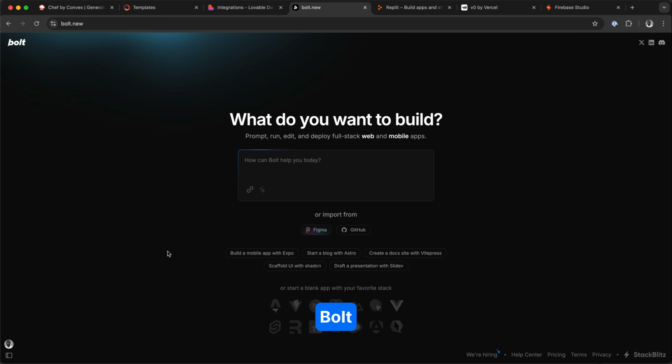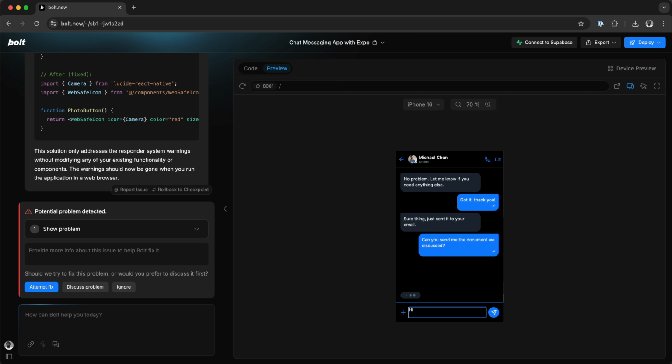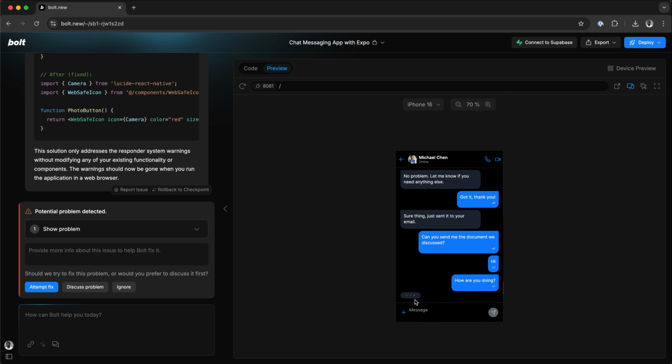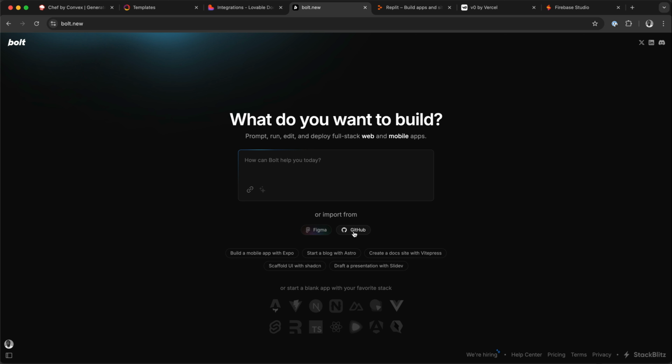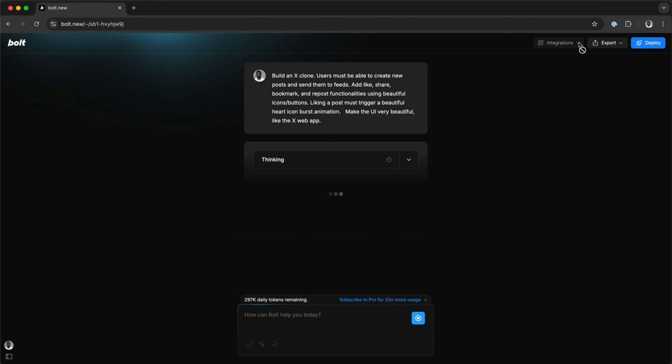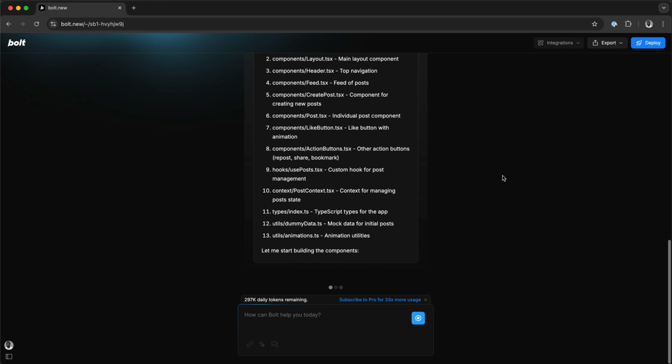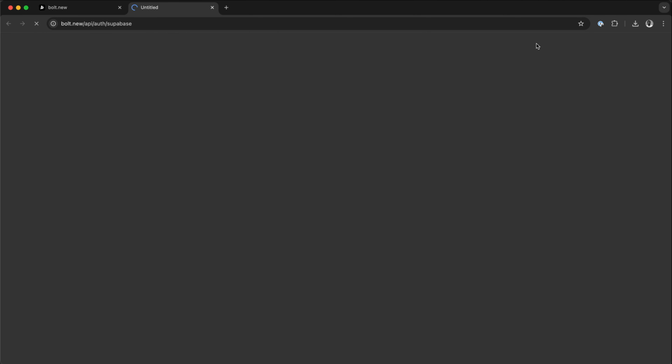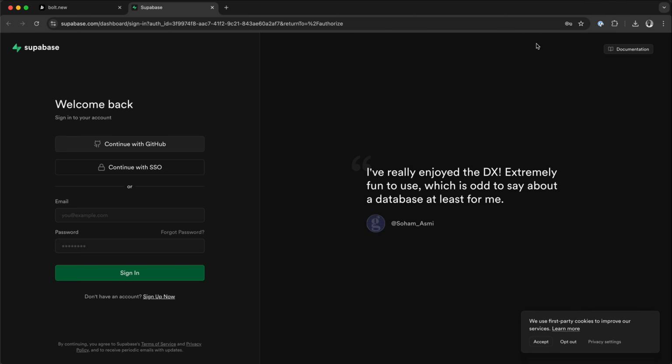Next, we have Bolt.new. Bolt uses web containers to allow users to build full-stack web applications and mobile applications as well. You can import from Figma or GitHub. It has several integrations like Astro, Vite, Next.js, NativeScript, and more. Bolt allows you to seamlessly deploy and host your app on Netlify. You can use Supabase for database storage, authentication, and file storage.